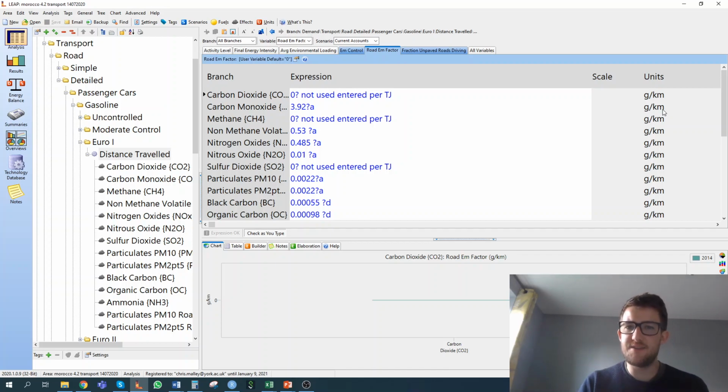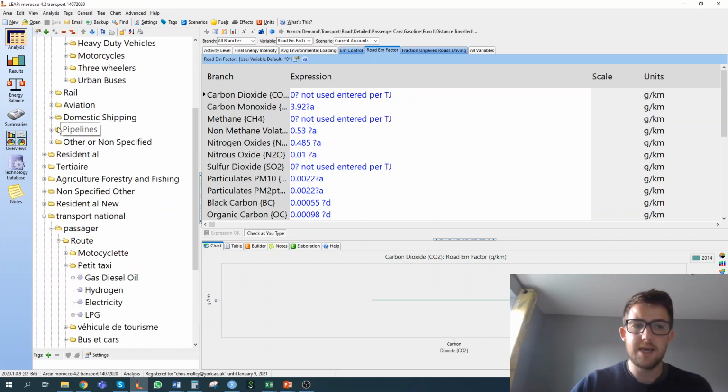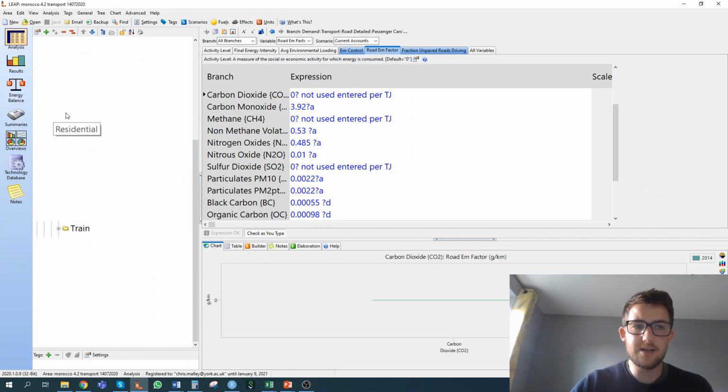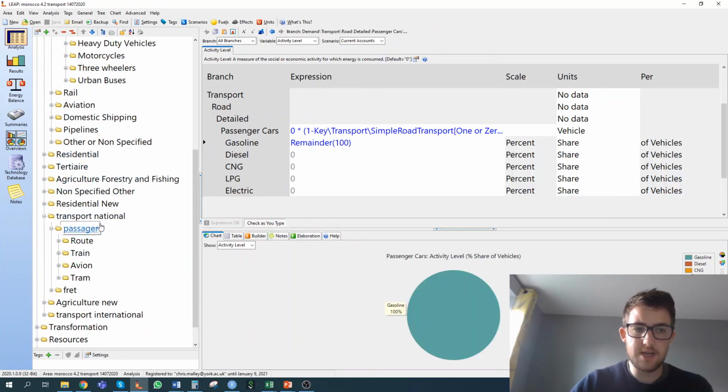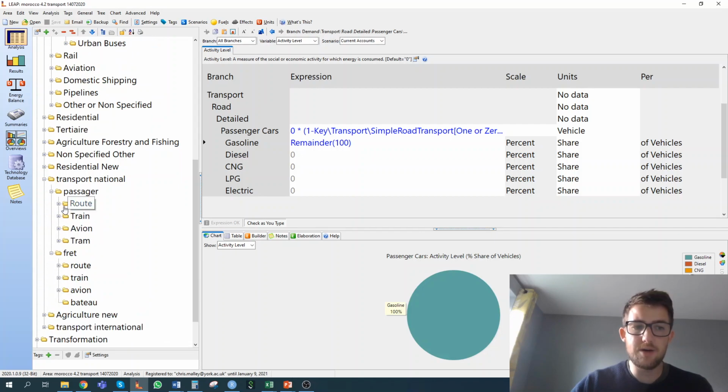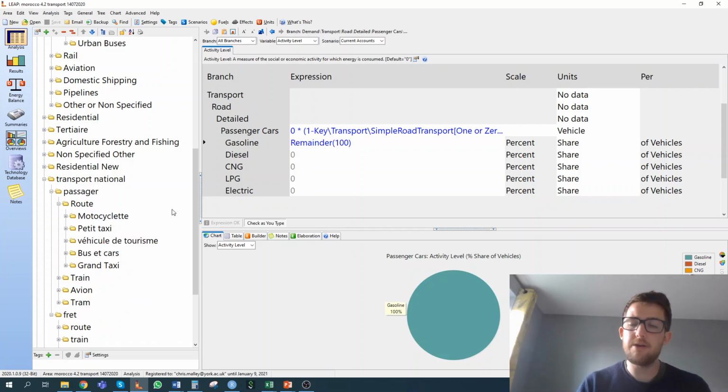To make that conversion, we need to have a space to enter the occupancy of the vehicles that we are using. So that's the first thing that I'm going to do. I'm going to add under Transport National a place for entering the occupancy of our vehicles. When we're creating a new variable, we need to be clear where we are specifying it, where we can enter that data.